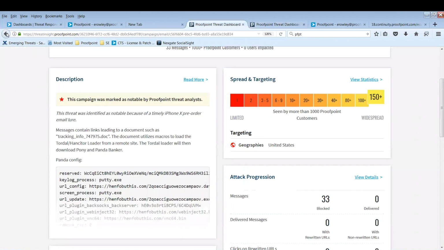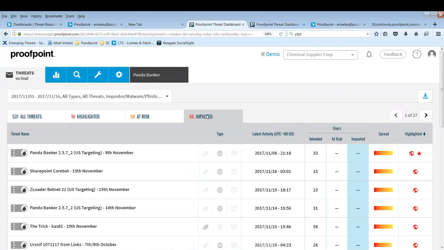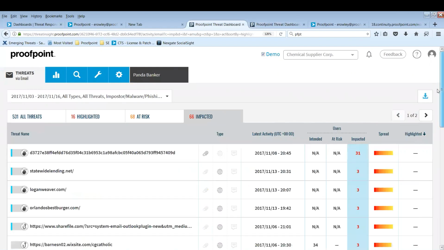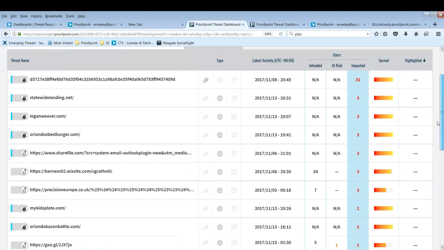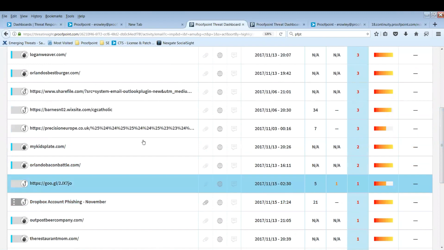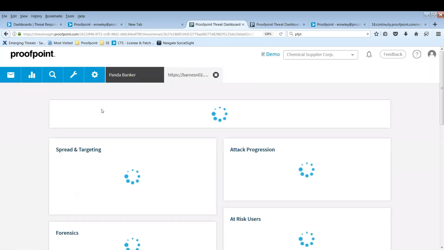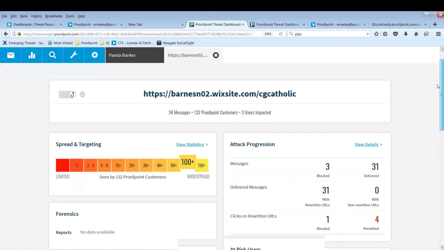Going back into the dashboard itself, let's have a look at some of the impacted users, and again, some of the actionable intelligence that we've got in here. Let's have a look at this one here. We can see that 34 users were sent the message.